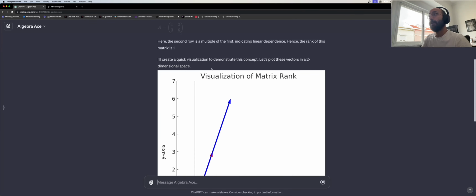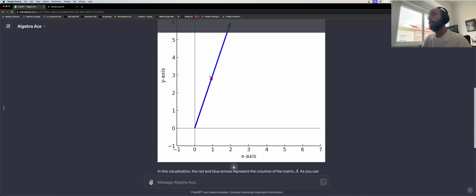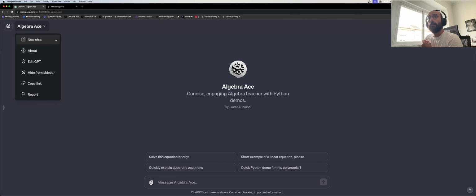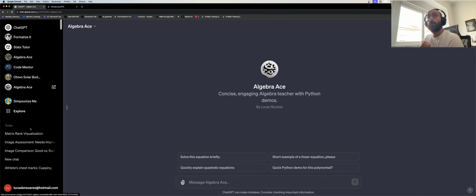So they plotted some vectors in a 2x2 dimensional space. And then the red thing is the rank of the matrix. We can ask for clarification and we can expand on it. That's really besides the point right now. So what I'm going to do now is I'm going to do a second example. Let's do a second example. So I'm going to come here to my sidebar and I'm going to go to explore.